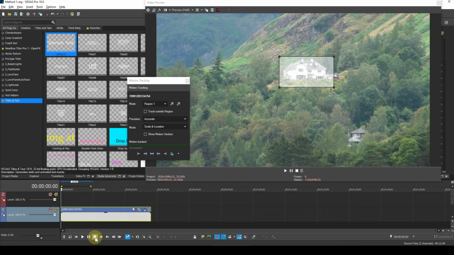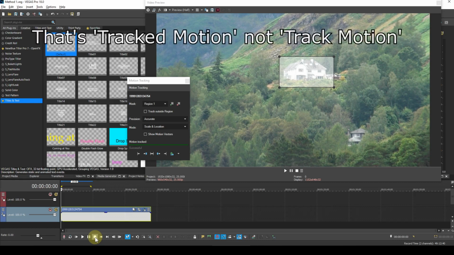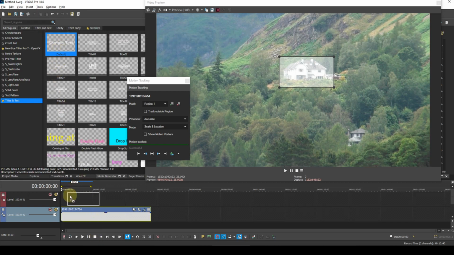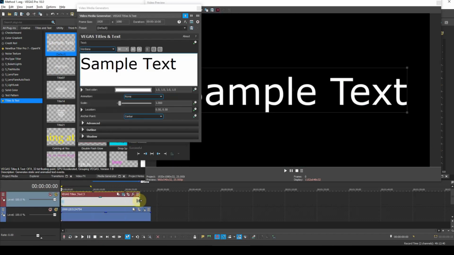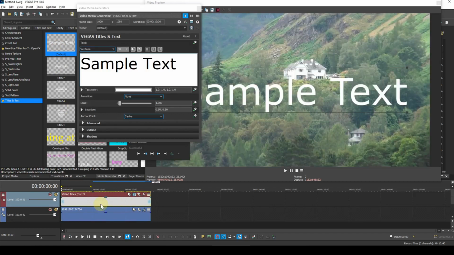This can be done in two different ways. I'll now demonstrate method 1. This is applying the text to the track motion. I'll place a Titles and Text event on track 1. Make it equal in length to the clip. I'll adjust the length of the Titles and Text event by clicking on the Match Event Length icon.